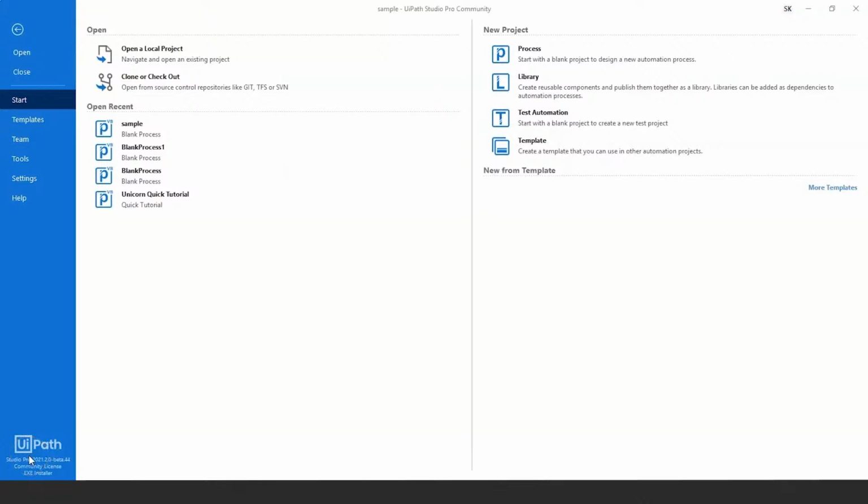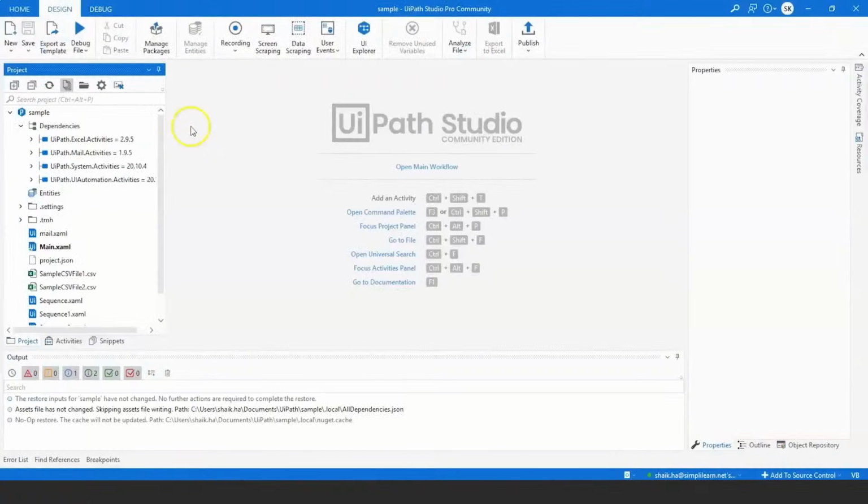From here, we can open a new project or an existing project stored locally or on a version control system. With a click, we can open a new project or create a new project from a template. UiPath offers many templates depending on what you are trying to do. For now, let us start with a blank project. So we'll open a blank project here.